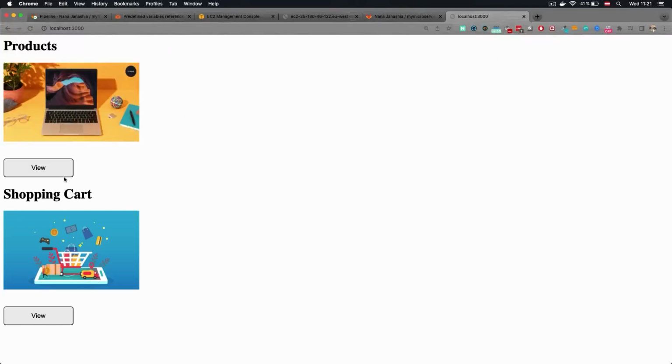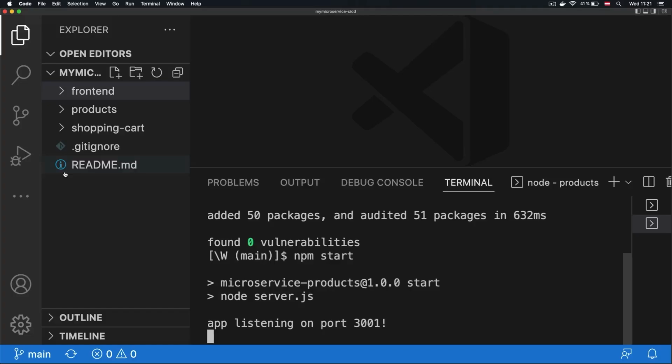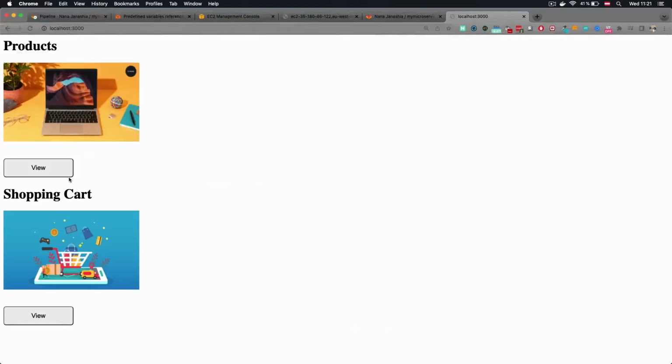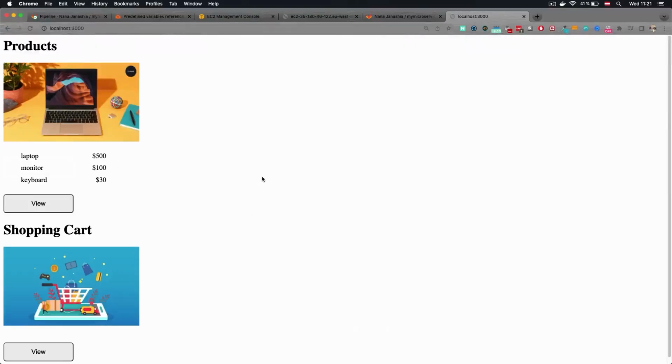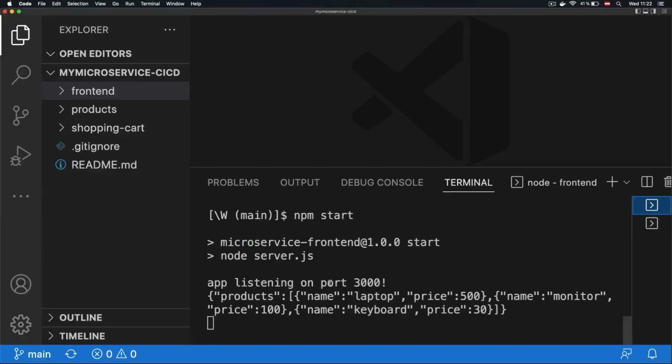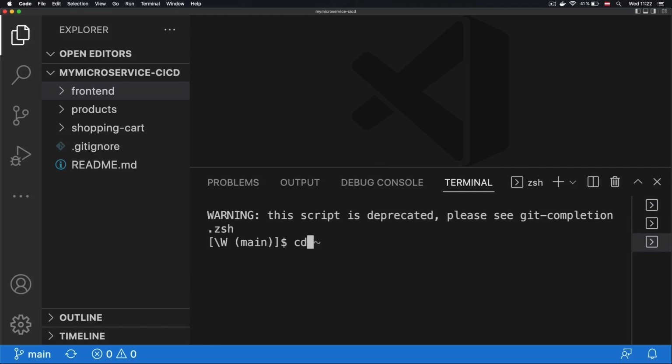So our front end, when we click on the view button, will send a request to the product service in the background, right? So it's going to happen in the code. So let's go ahead and click on it. And as you see, we got a response from the product service with some data that we're displaying here. And we can see that in the logs of the front end as well, where we received the response from product service.